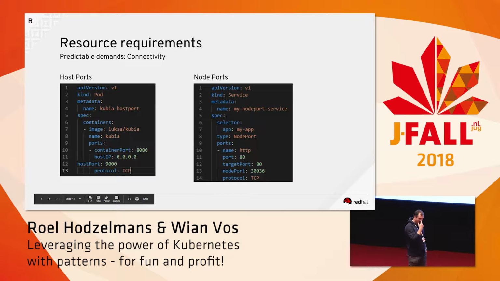For node ports, for fun and reference, I've put in the one on the left, which is a host port, which is actually the one I would highly advise you against, because it requires a combination to be unique within your cluster. It uses the host IP, plus the port, and the protocol, and those need to be unique to find your address within the system, which is necessary, for instance, if you do something like binary traffic on a Kubernetes cluster. But honestly, there are better solutions.